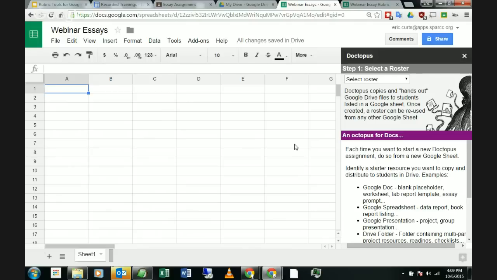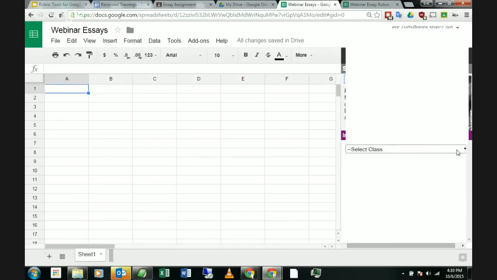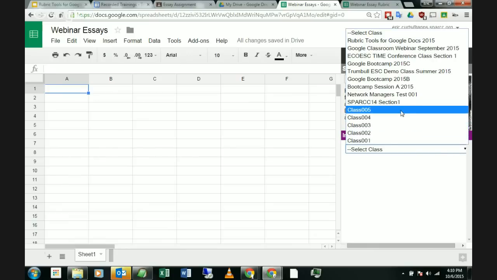So over here on the side, my first step is to select the roster. And one of the cool things is in this dropdown, the first option is to ingest a Google Classroom assignment. CR stands for classroom. So I don't have to type anything in. I just have to come here and say, hey, for my roster, let's import a Google Classroom assignment. So I do that, give it a second. It says, okay, pick which class this is from. Come down here and say, okay, this is my class called Rubric Tools for Google Docs.